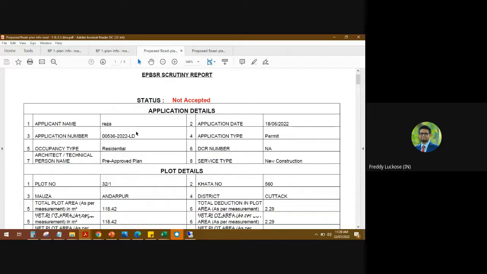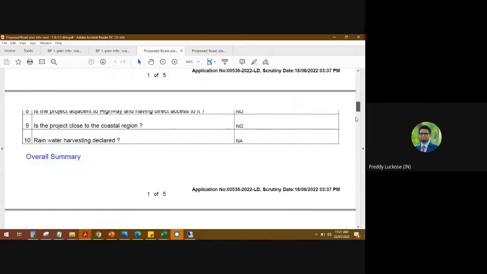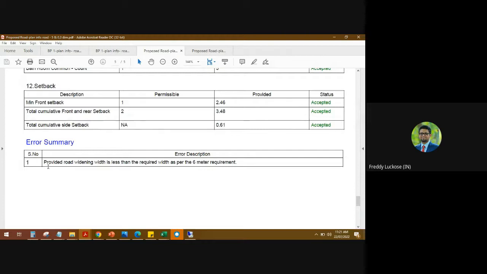Now let's take a case where the requirement is for 6 meter, and the existing road width in your project is 5 meter. You have made the proposed road polygon and road width, but you have surrendered only 0.3. In this case we are still not meeting the requirement, because according to the bylaws you are required to provide half of the deficit value in your project. So you'll get an error saying the provided road widening width is less than the required width as per the 6-meter requirement.